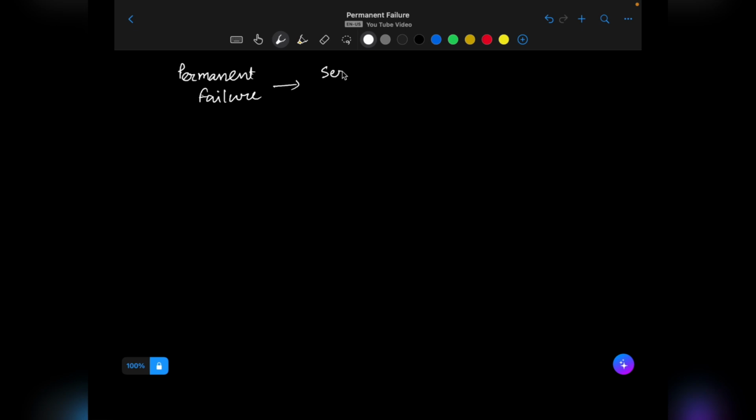So till now we have looked into how to handle temporary failure through hinted handoff. Now we will look into how we handle permanent failure. So what is a permanent failure? Permanent failure happens when, as the name suggests, a server node is permanently unavailable. So how do we handle this case?